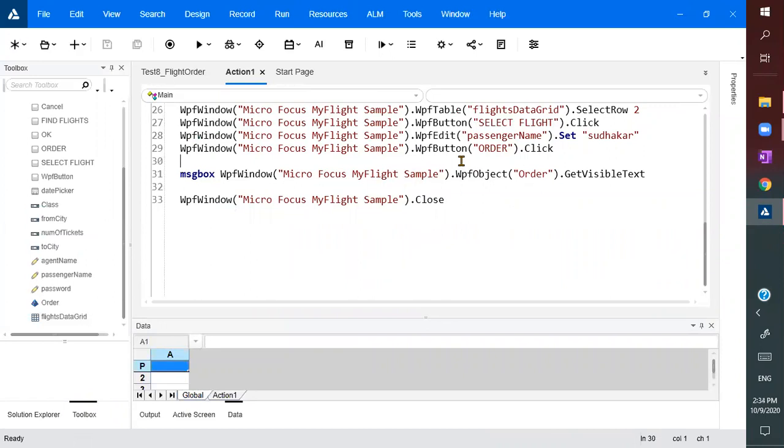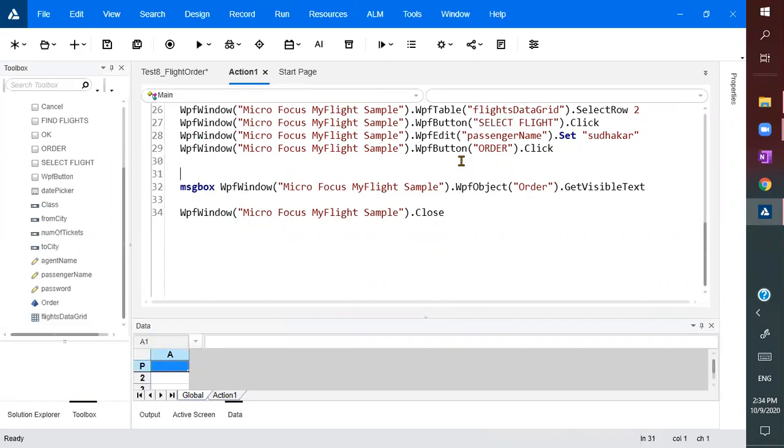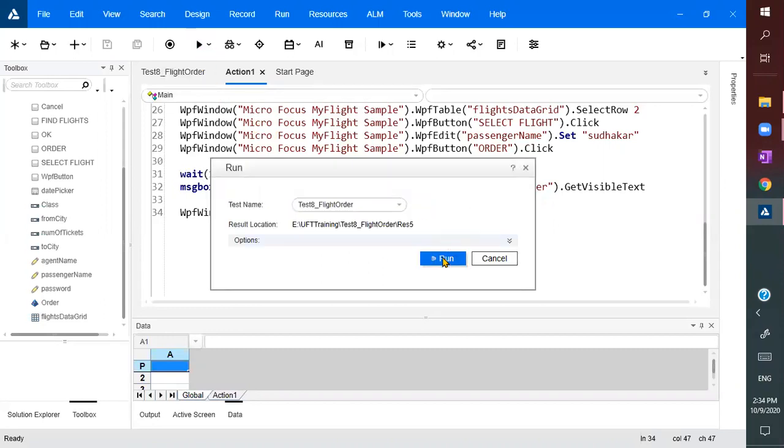How do I wait for it? The first thing, here we have to use some more features of UFT. There is a statement called wait. It is actually given by VB scripting. We can wait for some timeout. It is going to wait until that timeout. In the meantime, the order will be generated.